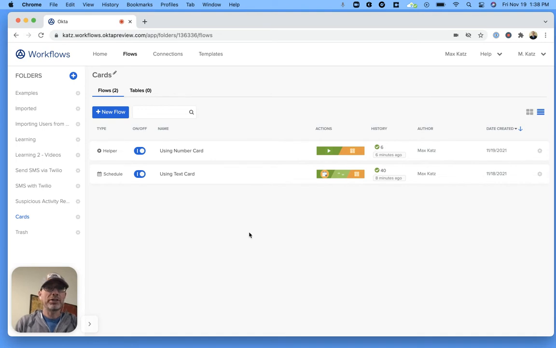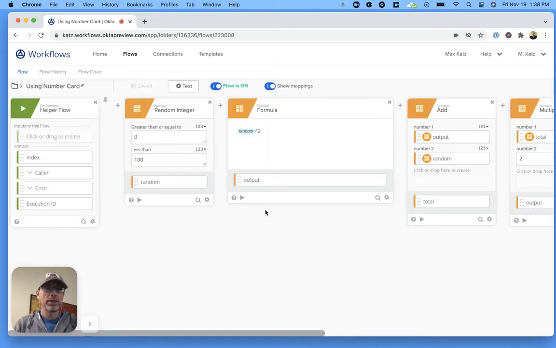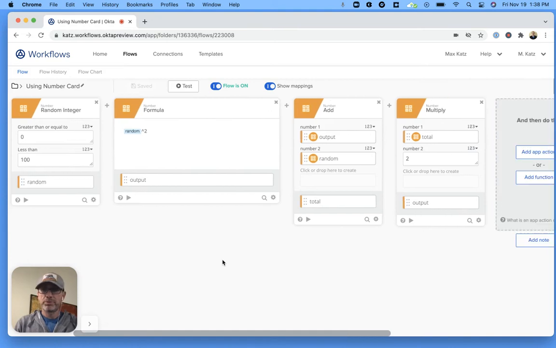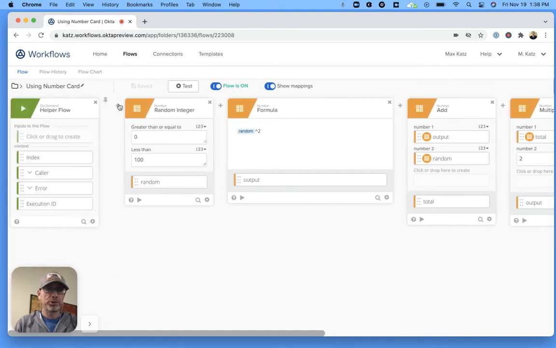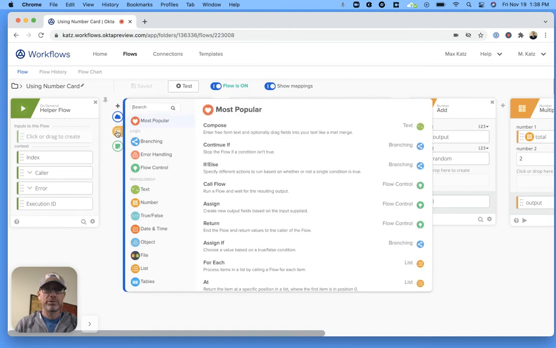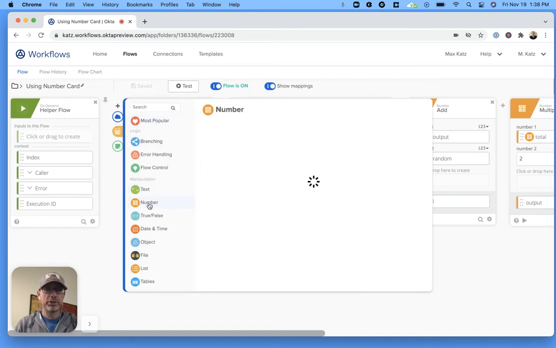So yesterday I did a video on how to use the text card, and so today I want to do a video on how to use the number card. So let's open this flow. Now this one is pretty short, but I first want to show you how the card looks. So let's select function and then right here number.